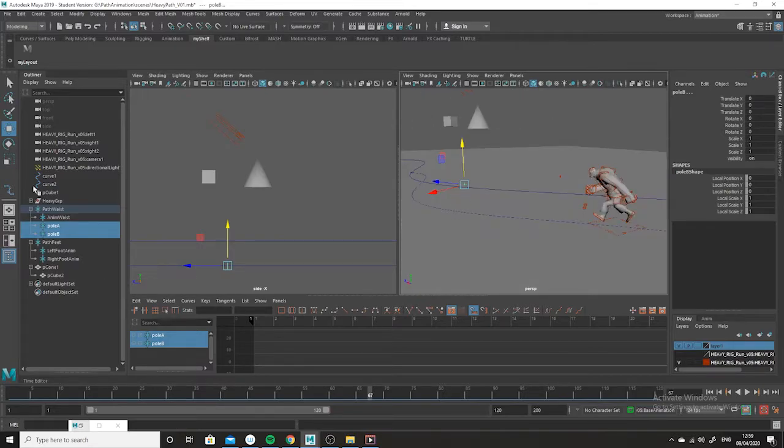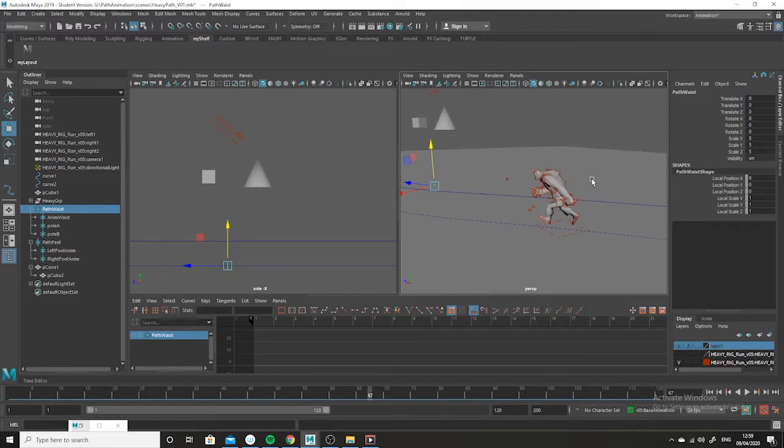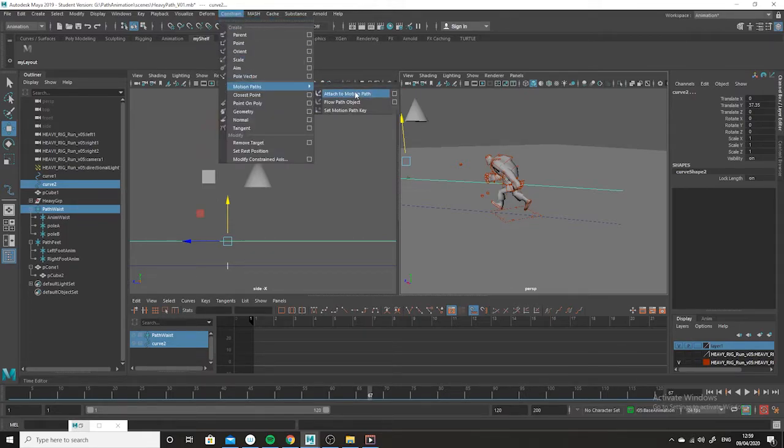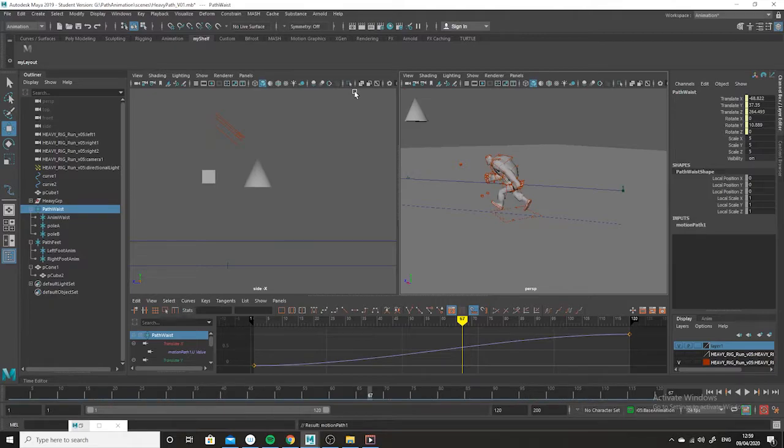Now, presently you can't see anything because all the locators have come in the same place. But what I'm going to do now is, with the path waste locator selected, I'm going to shift select the path, and in the animation menu, I'm going to go to constrain, motion paths, attach to motion path. Yeah? And you think, well, what has happened?